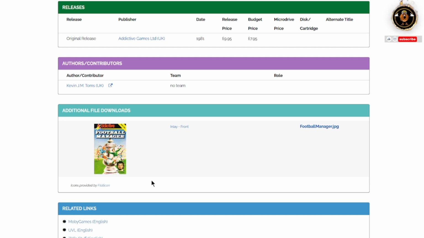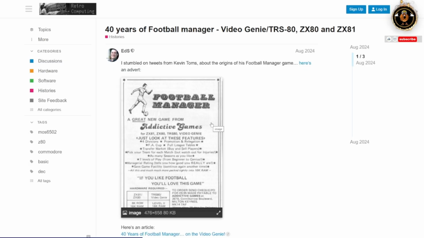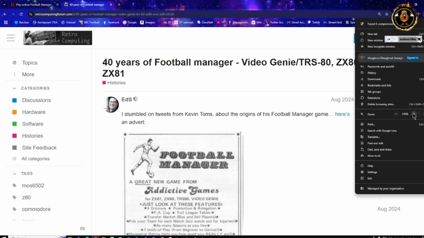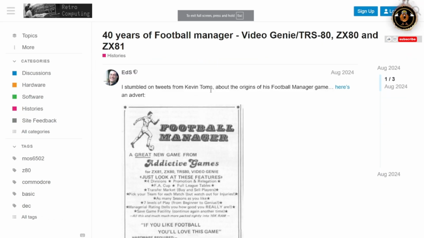But let's look at an interesting article done by Retro Computing website, who have done a very good article about the first ZX81 game and Football Manager in general back in August 2024. So we're going to have a look at that now. So this was done by Retro Computing back in August 2024. I'm just going to make the screen slightly larger for you so you can try to read it. There we go, 150, that should be enough.